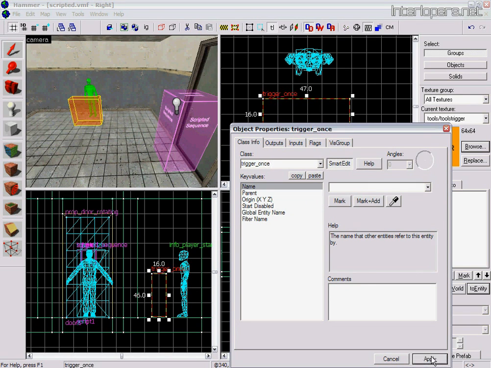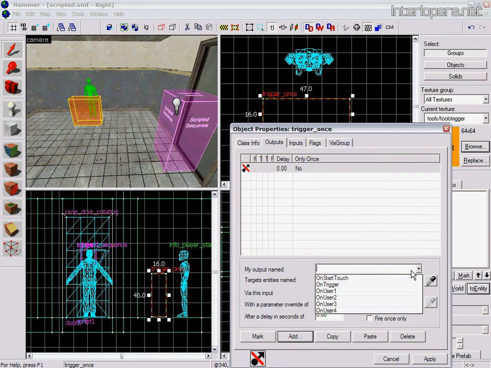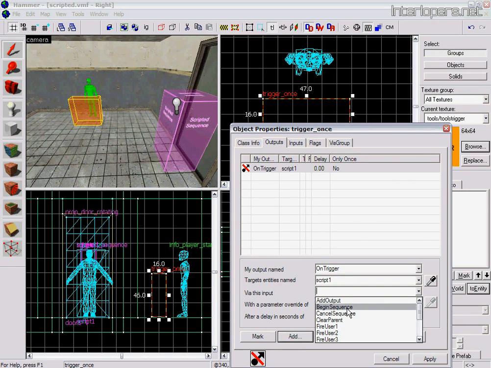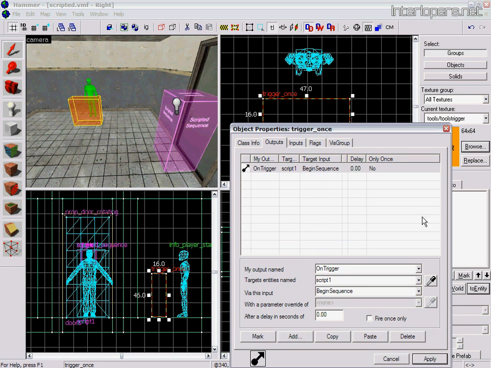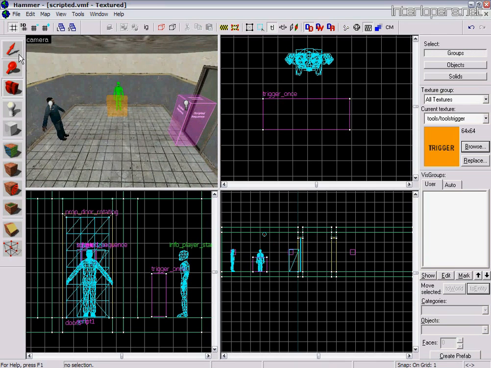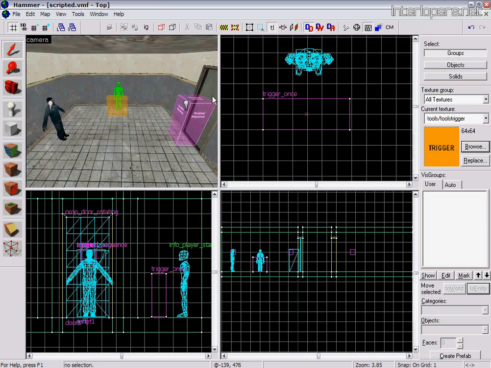Okay, press apply. Now again we're using our output system. We're going to add, because we want this to actually trigger the script itself. Let's go add and on trigger. So as soon as this is triggered by touching it, what we're going to target the script 1. And what input do we want? We want that to begin the sequence. Apply. So what's going to happen is he's going to walk over, open the door, and the door's going to open half a second afterwards. One thing to check as well is the move to position is set to walk, so it's going to walk across to it. So there we go, we've set up the script there.